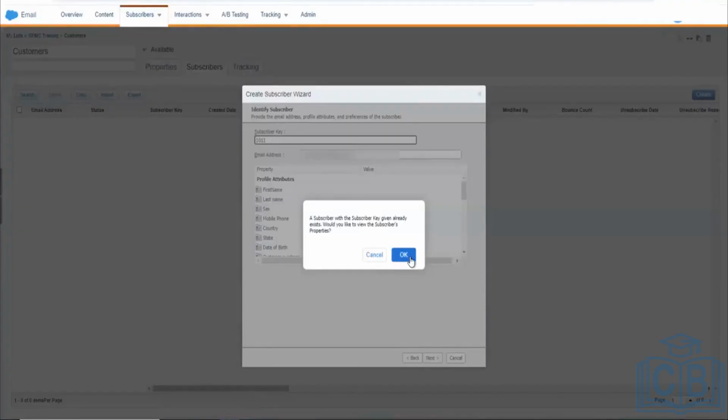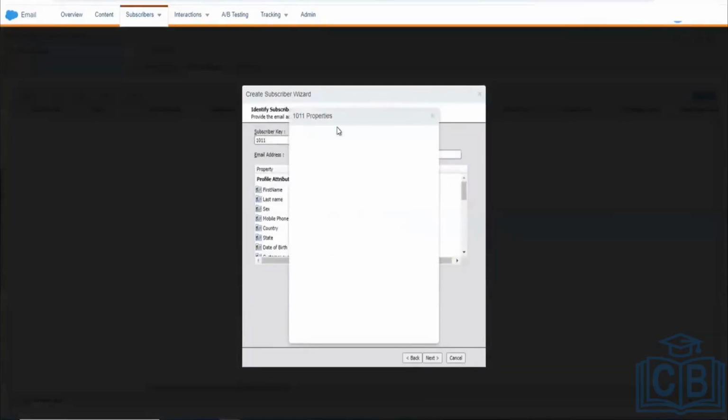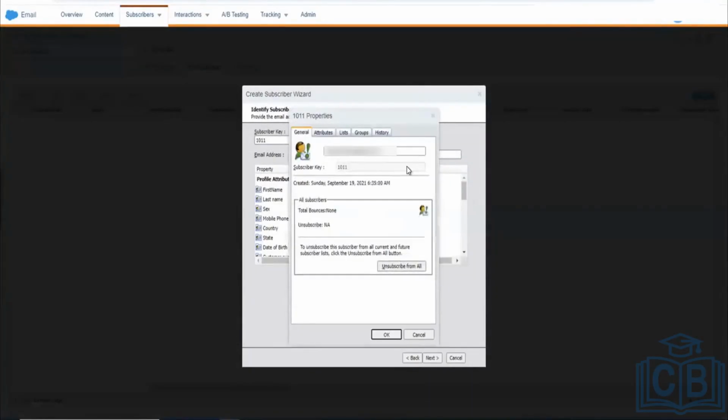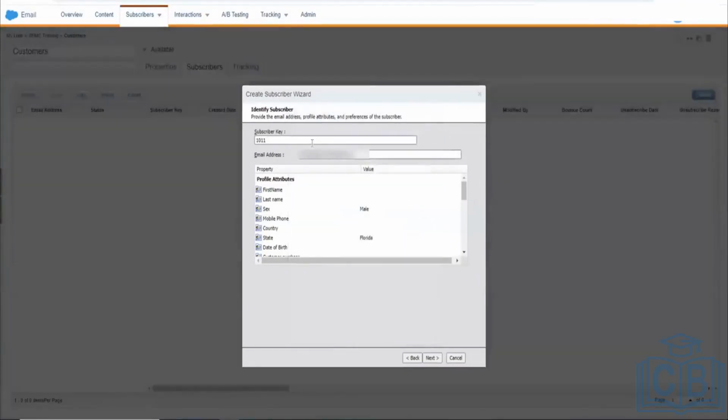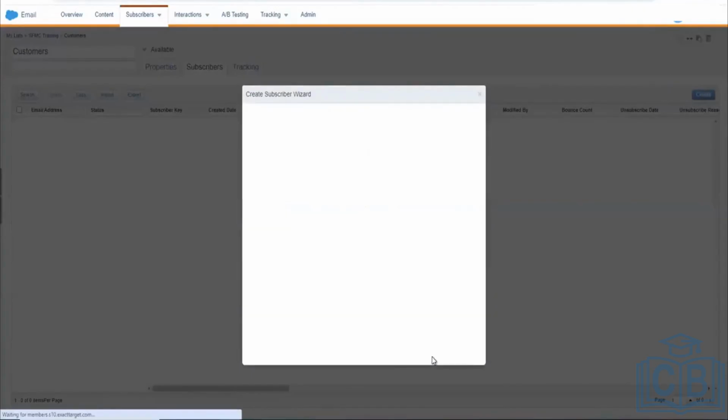If it already exists, you need to change the subscriber key. When you find out it exists, you can change it in a different way. You can write some character at the beginning so that it will be automatically unique. Click on finish.